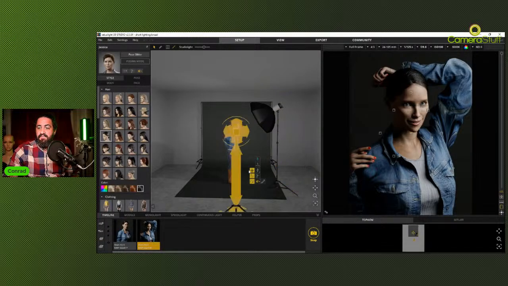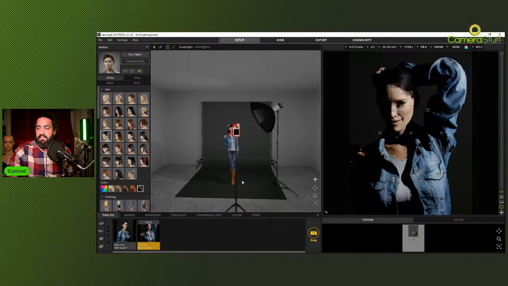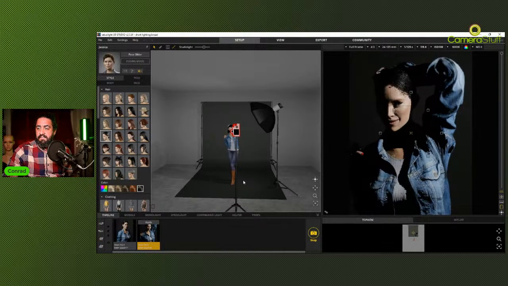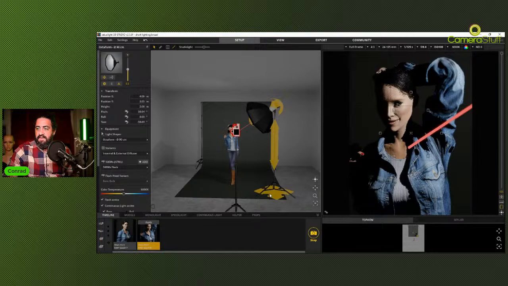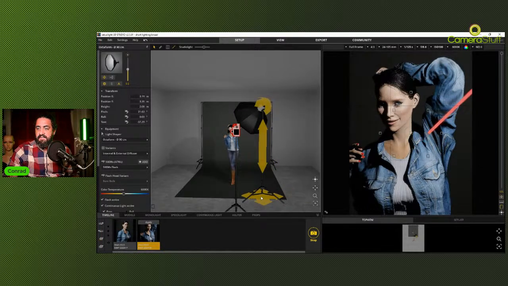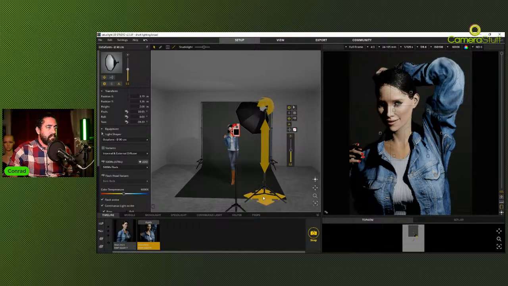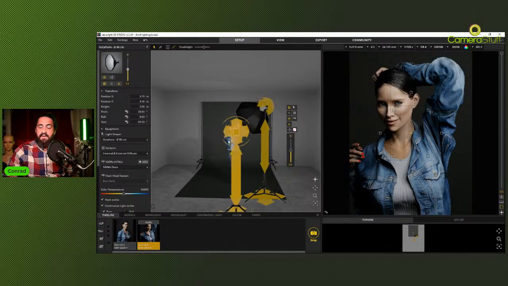If I ask the model to move, okay, I'm going to move the light as well to get more light on her face. And here we have an example of broad lighting. So just a simple change in pose, depending on which direction the model is looking, this will change from short lighting to broad lighting or vice versa.